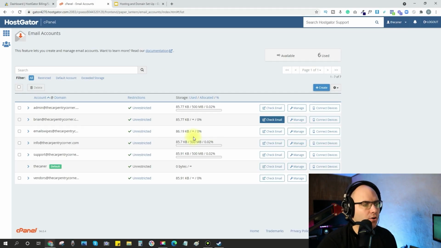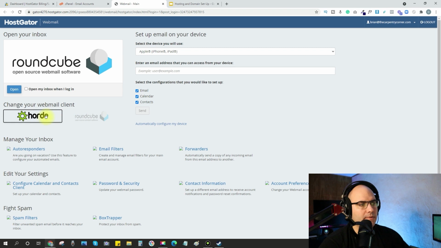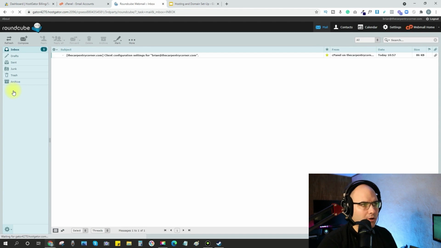Once you've actually created all of your email accounts, you're going to want to go in here and say where it says check email. This is actually going to be how you log in to check the emails themselves. Now you can change your email client between Horde or Roundcube. It doesn't really matter. I just use Horde because that's what they used 3 years ago, and I've gotten used to it. You can use Roundcube. It doesn't really matter. That's just going to be the interface that you check your emails in. So once you go here, open up your inbox. Now this is going to be your email.